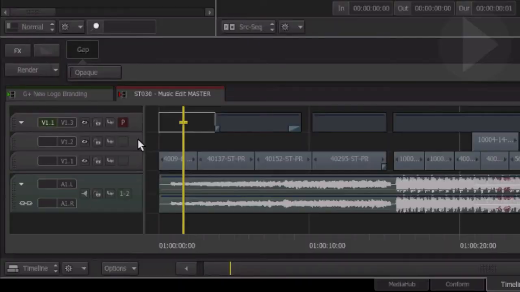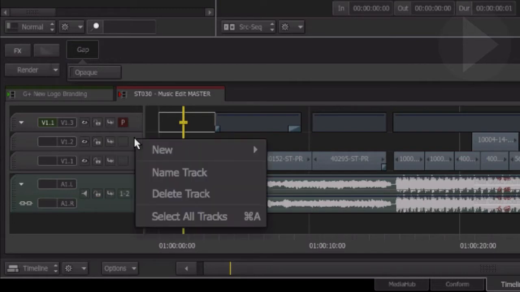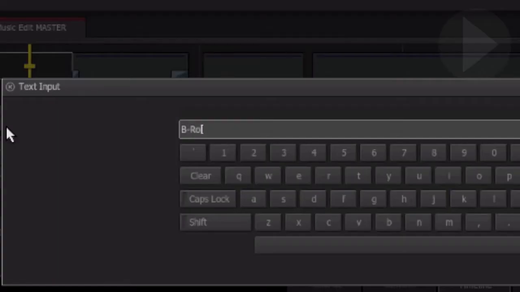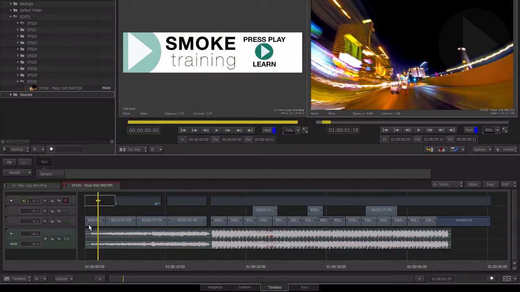Over here on the left, where you find the track patching and various other timeline controls, is where we can name the individual tracks. Just right-click on any one of the tracks and choose Name Track. The on-screen keyboard appears, letting you name the track. Click Enter to confirm the change.